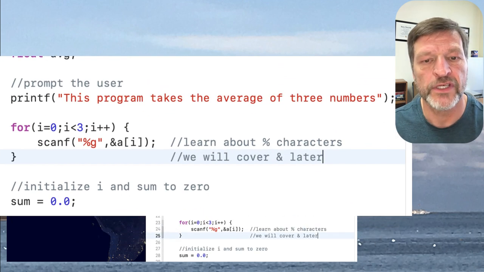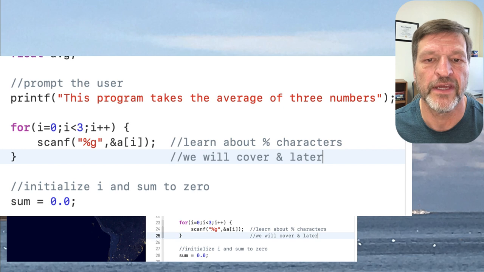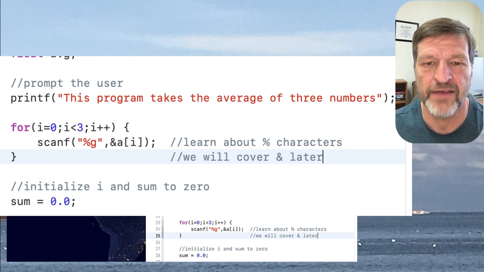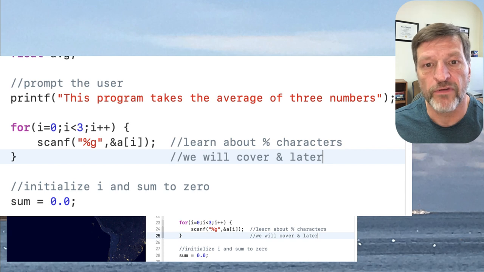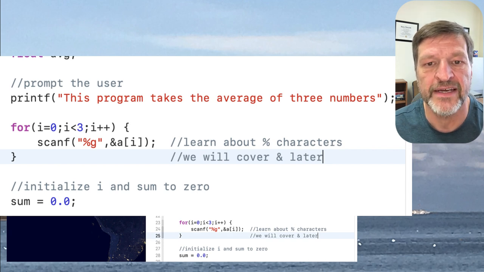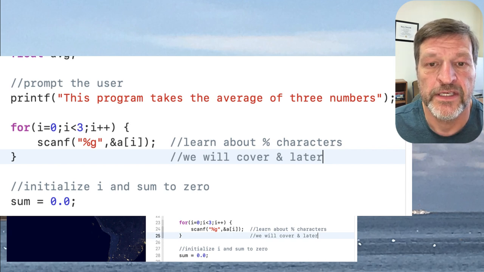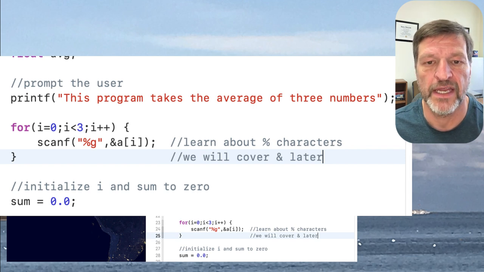This for loop. So first there's this printf statement: this is a program that calculates the average of 3 numbers. It's telling the user what the program is. And then we go through a for loop that has scanf statements. Scanf works like printf. The first argument of scanf, in double quotes, is the percent character of what you're expecting to input.